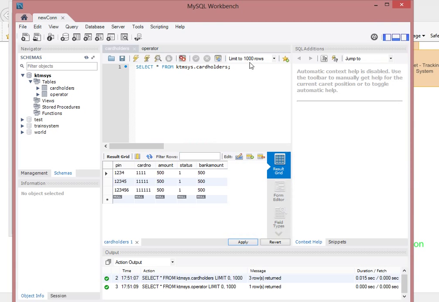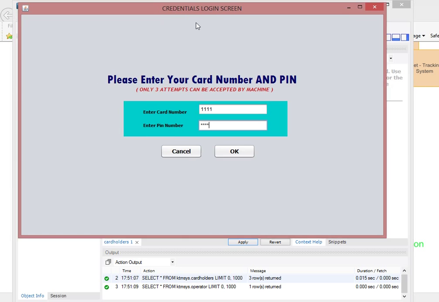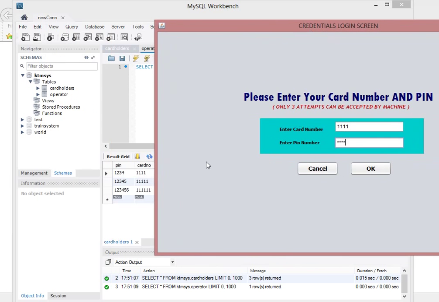Here is my database. I have used MySQL Workbench. KTM sys is my schema that contains two tables, cardholders and operators. Here is the cardholders table that contains different rows: all the pins, card numbers, the amount in each specific card, status and bank amount. So I have taken the card number and pin number from my database. So I have inserted 1111 and PIN number 1234.